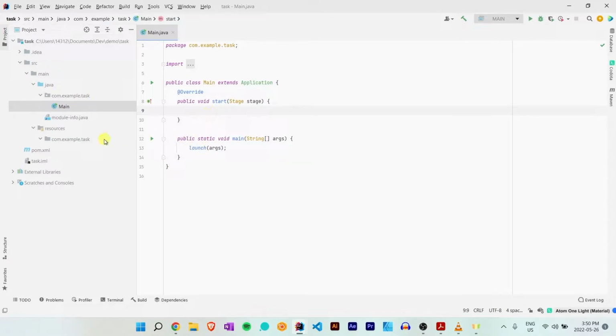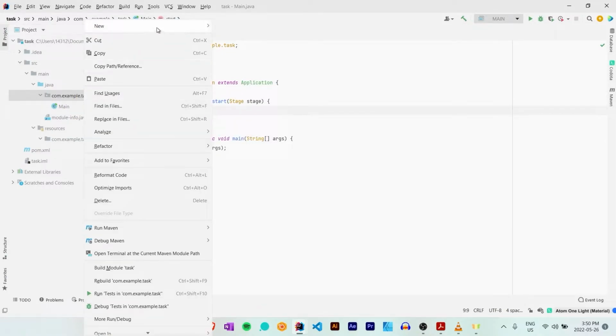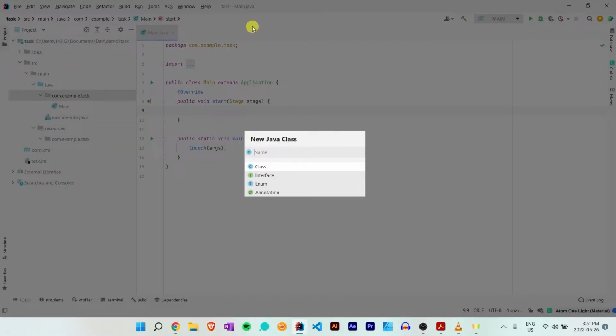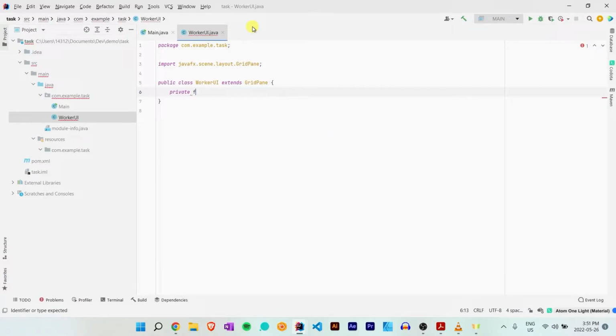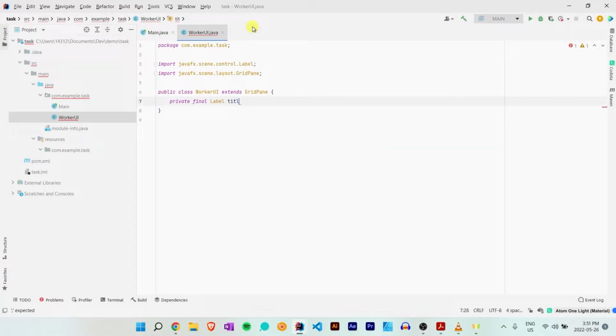more customizable. So to do that, I will create a class and call it WorkerUI, and this extends a GridPane. So this is sort of our custom GridPane. I'll start with private final Label, and call it the title.